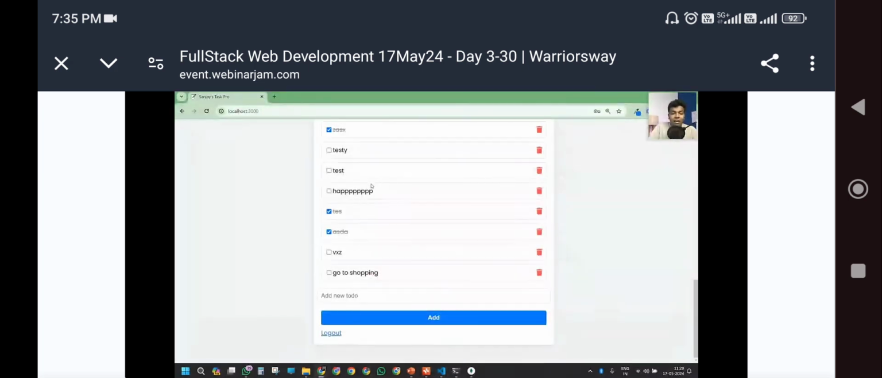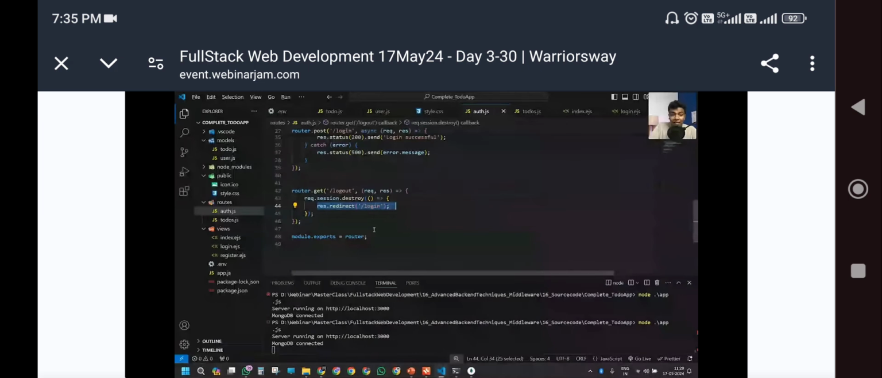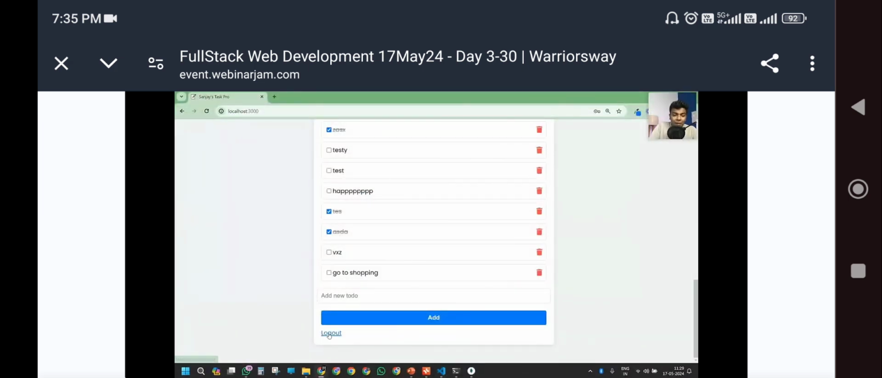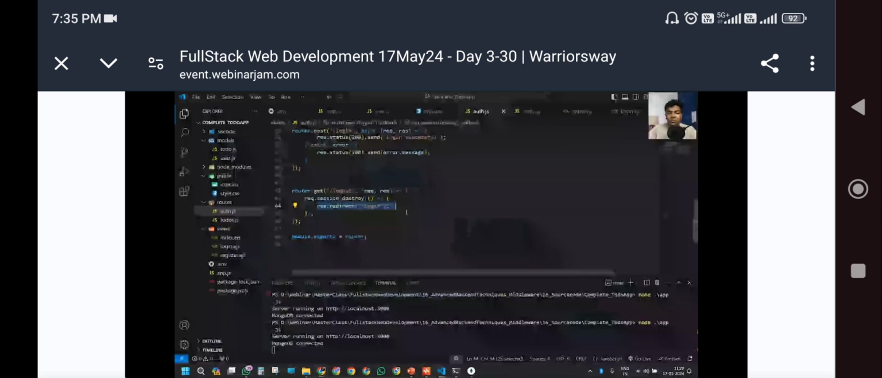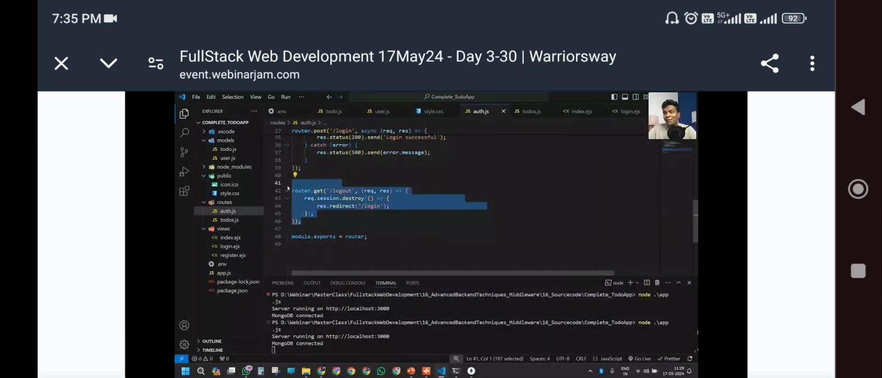Just carefully remember, here it needs to destroy the correct session. So whenever people click logout, it should navigate them back to the login page. So that is what the logout router is.